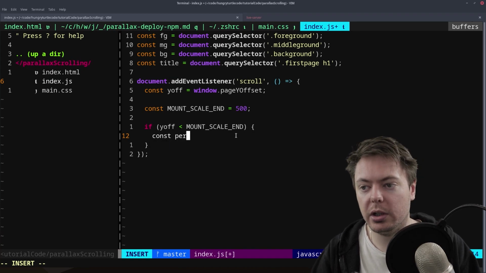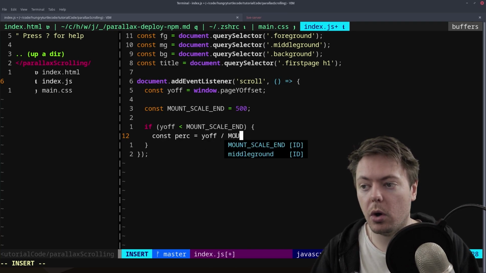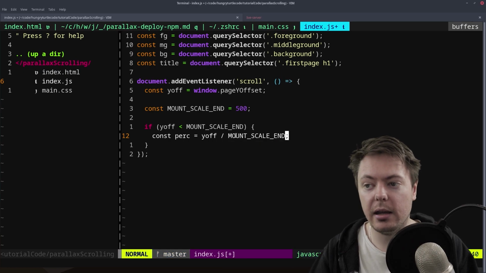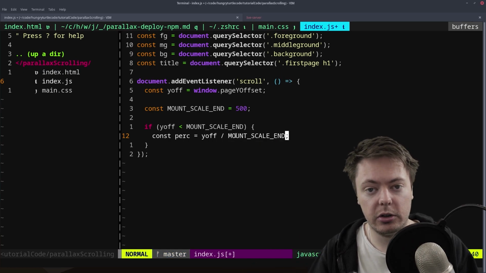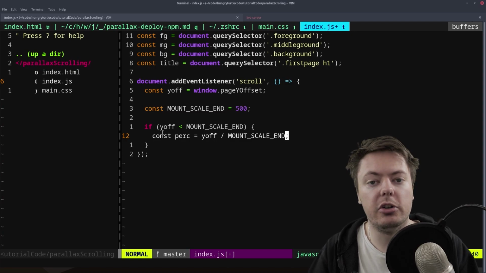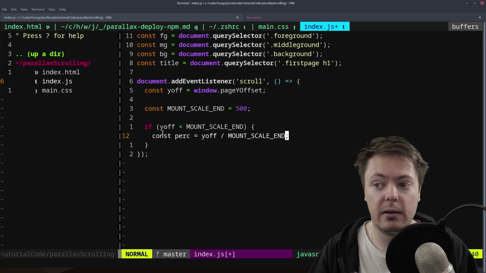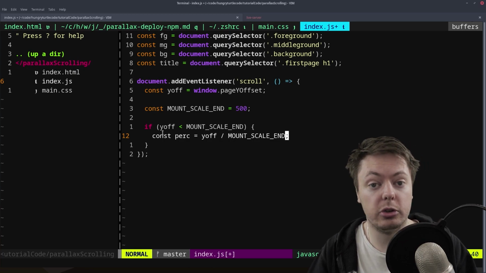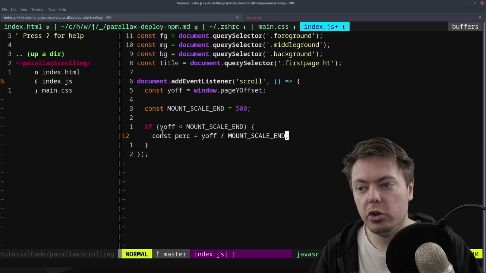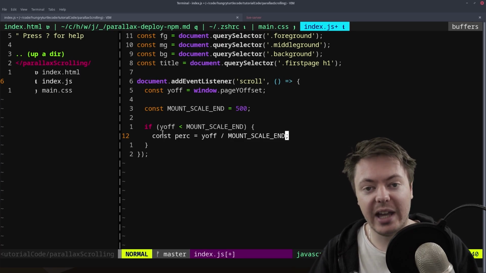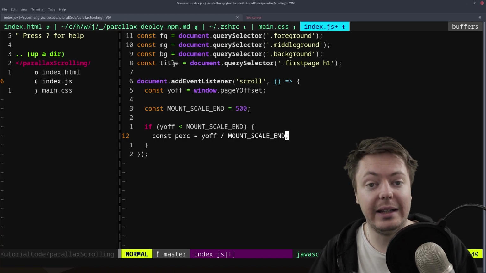So initially we will calculate the percentage that we are through the animation, and we'll do that by dividing yOffset, the offset, by the mountainScaleEnd value. So at this point, if we're at 0, 0 divided by 500 is 0. If we're at 500, then 500 divided by 500 is 1, so we're 100% complete, and everything in between will just work out. So using this percentage, we want to scale each of these elements by a certain amount, but we want to scale each differently.